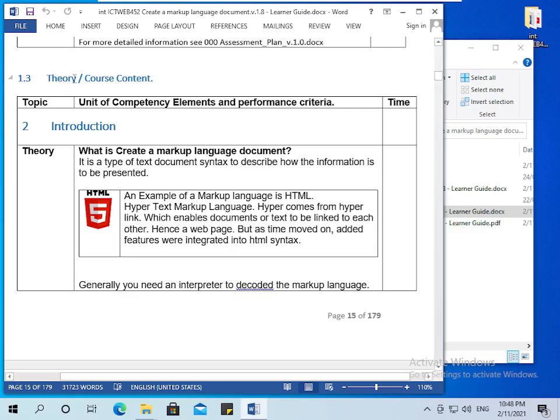Theory section, theory, course content 1.3, section 2, introduction. Theory section. What is create a markup language document? So what's basically this unit about?